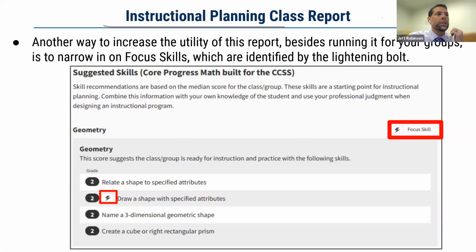You can increase the utility of this report by narrowing down to focus skills. This is a term Renaissance uses. We're going to talk about them in a minute here, but the focus skills are identified by a little lightning bolt here.